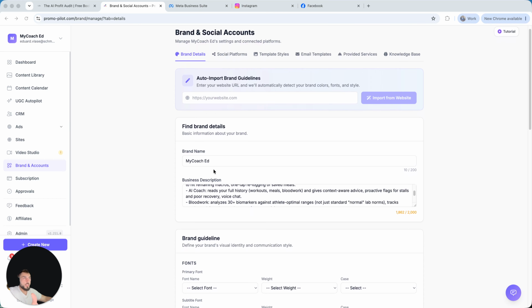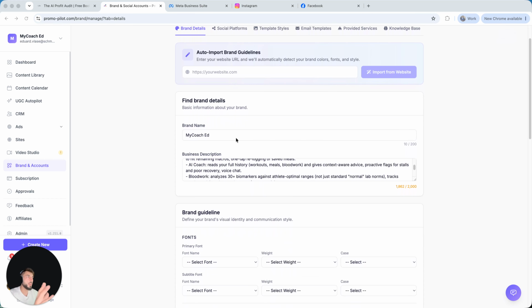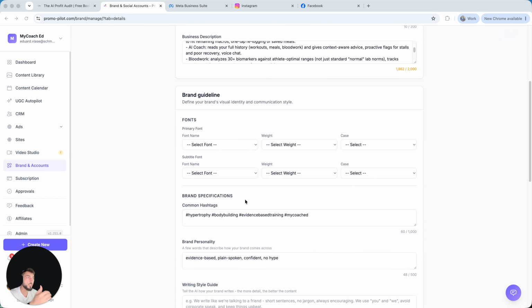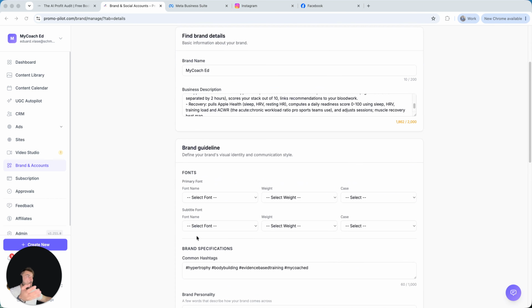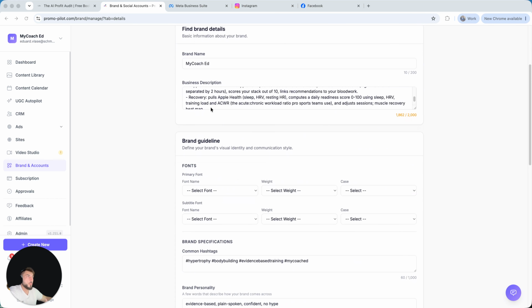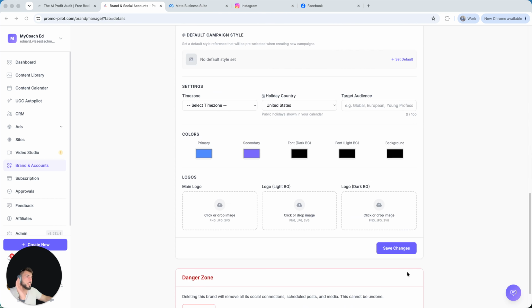And if you don't have a website, that's not a problem. You can fill in the brand information manually, describing your business, defining your target audience, selecting your brand colors, fonts, uploading your logos, and explaining how you want your content to sound. The more information you provide, the better PromoPilot can generate content that feels like it was created by your own marketing team. Once everything is configured, you just click on Save Changes and your brand profile will be used automatically whenever you want to create new campaigns or generate content.